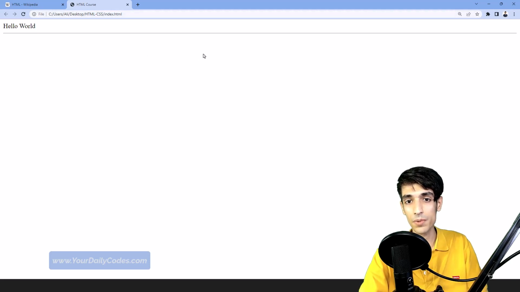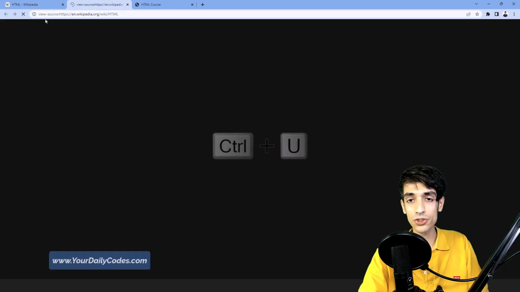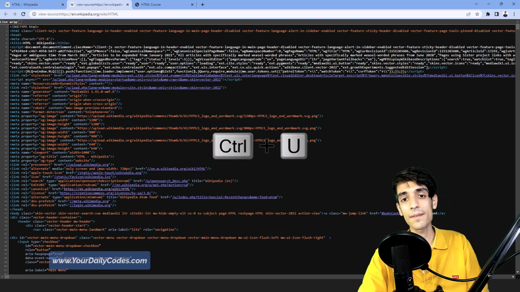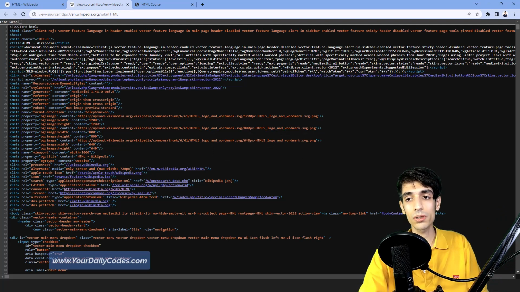So let's get back to that missing thing that we were talking about. There's something that is missing from our code, and let's actually open this Wikipedia page. In this page, if we hit Control U, we will see the source code of this web page. And don't freak out when you see all of these codes here, and don't worry, because you will be able to understand all of these codes pretty simply at the end of this course. So don't freak out.